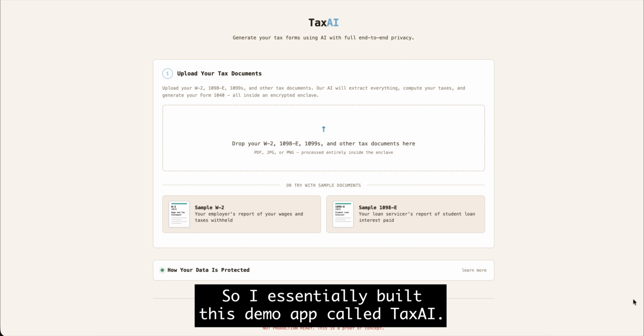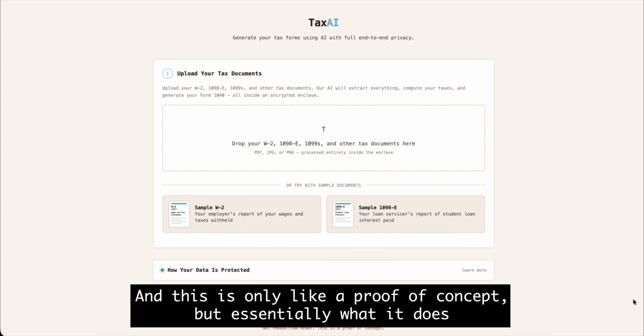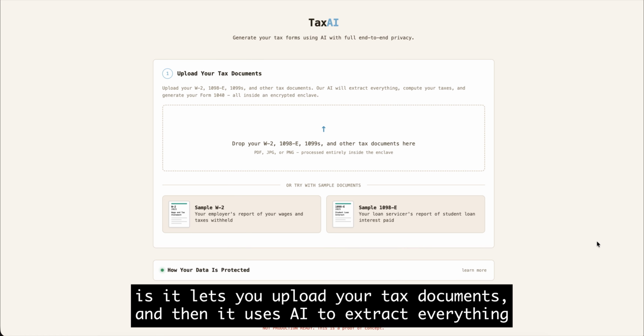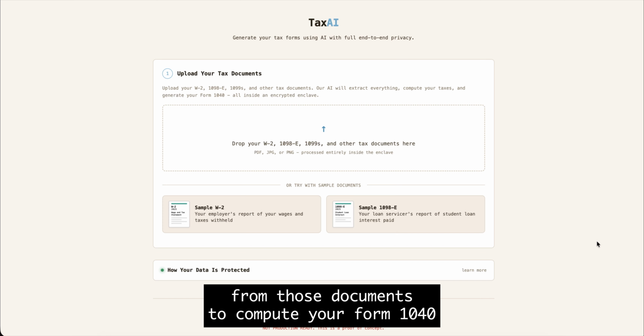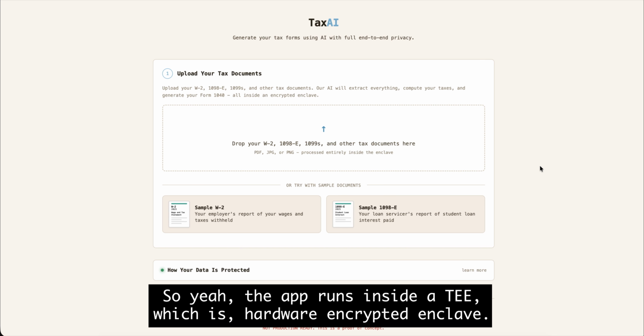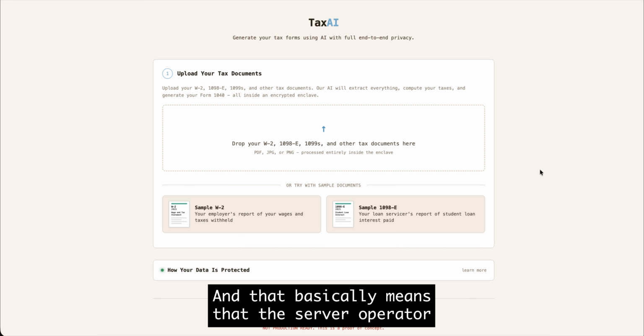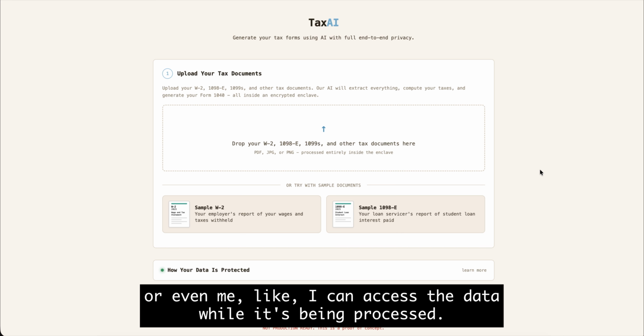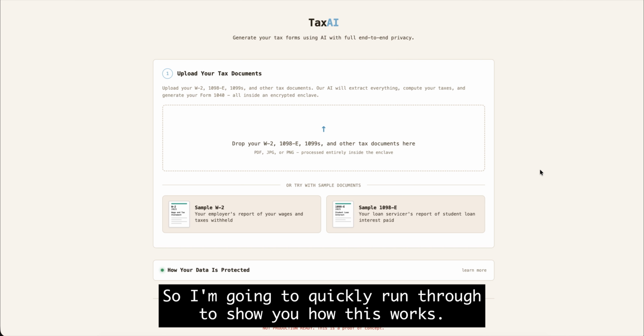So I essentially built this demo app called Tax AI, and this is only a proof of concept, but essentially what it does is it lets you upload your tax documents, and then it uses AI to extract everything from those documents to compute your Form 1040. The app runs inside a TEE, which is a hardware-encrypted enclave, and that basically means that the server operator, or even me, can't access the data while it's being processed. So I'm going to quickly run through to show you how this works.